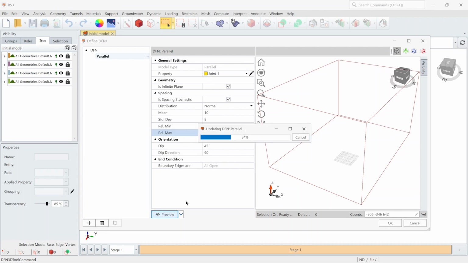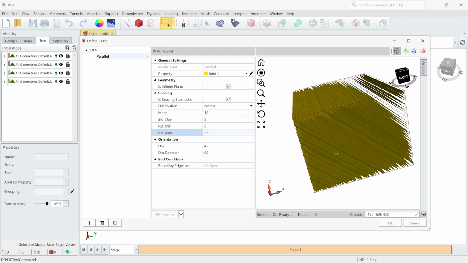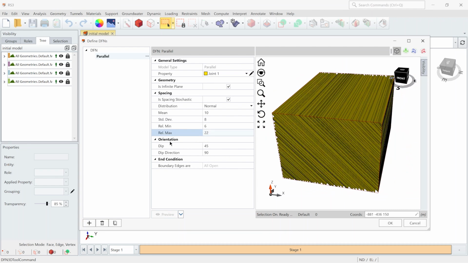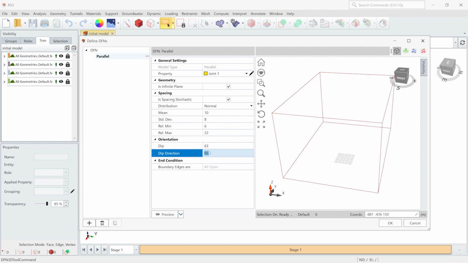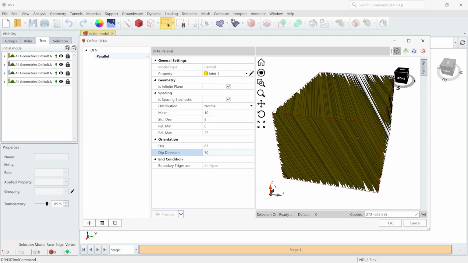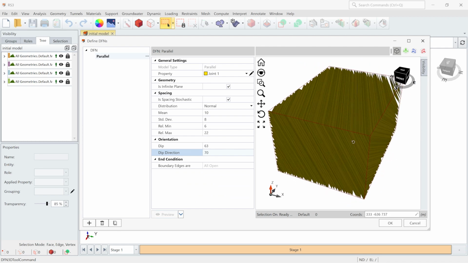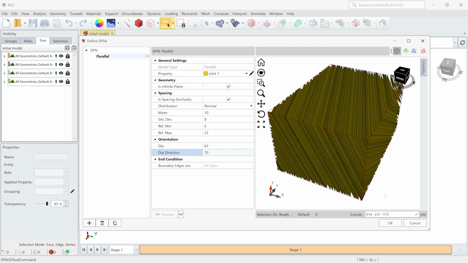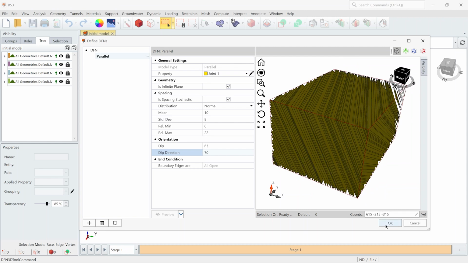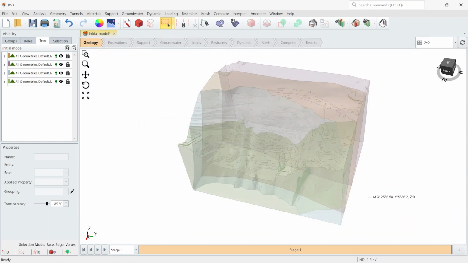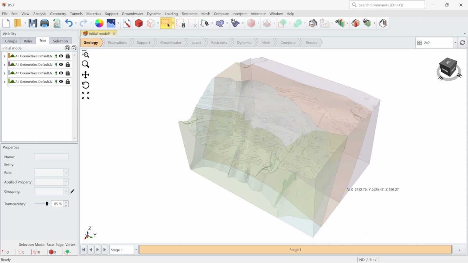If you click preview, we can see the distribution of joints. We can also change the orientation of the joint. So I'm going to change the dip and dip direction, and click preview. Here you go. With only a few parameters, the DFN is created. So I click OK. And now let's see how we can assign it to the volume.